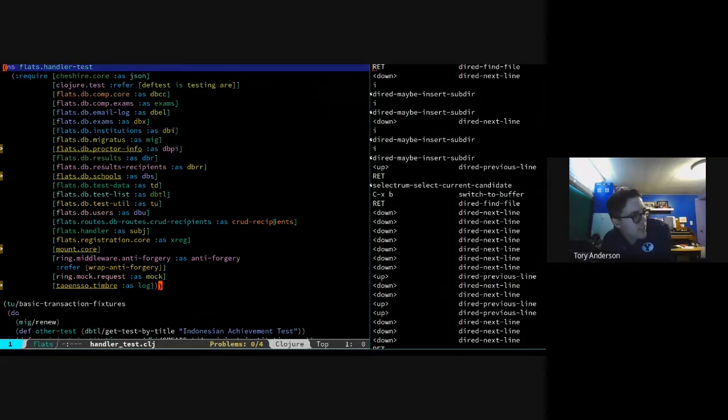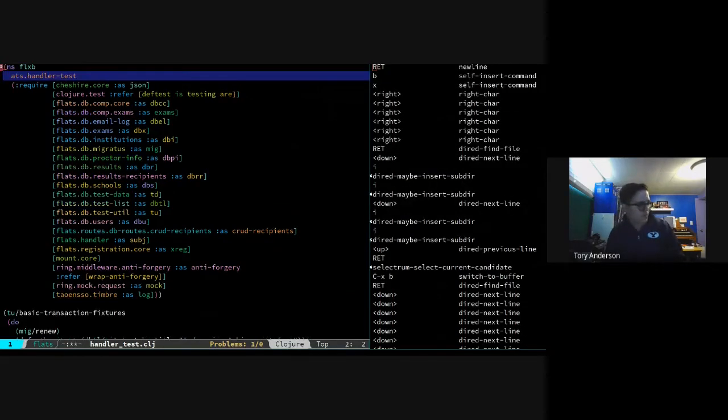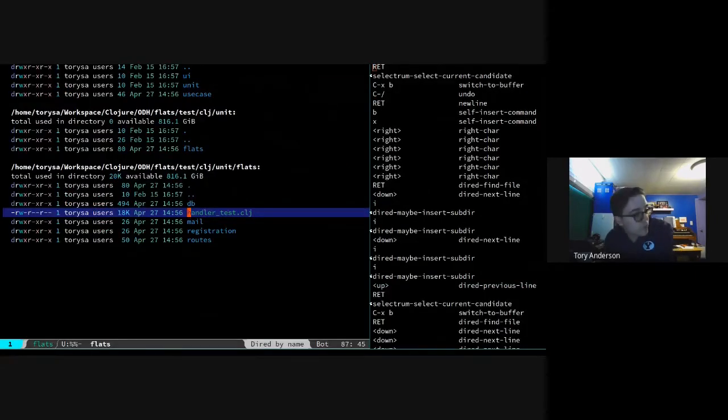Now notice this is namespace flats.handler-test. So that's, or the file name is handler_test. Now Java is very picky about class names, namespaces, and file names. And so this is where it actually comes in. This part is not optional. You have to get this right or else things will break.